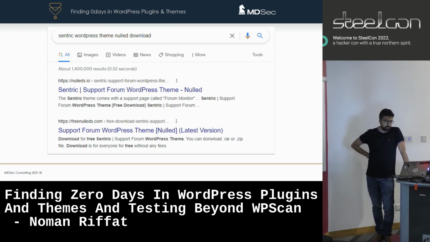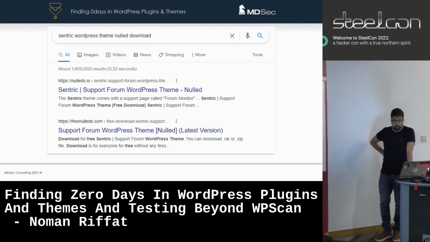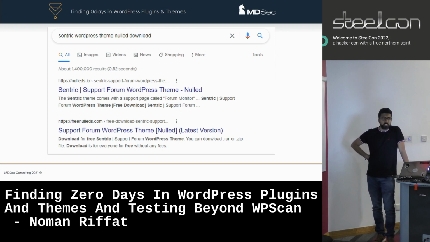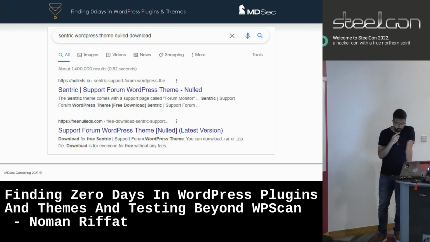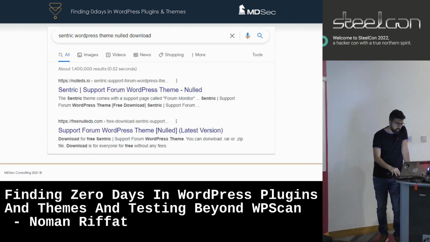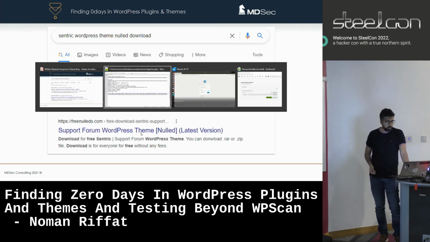Obviously, don't do it. Be very, very careful when you're downloading like this, because for sure they will contain backdoors. So make sure you do not run that theme or those plugins on any critical infrastructure or any critical system. Make sure everything is isolated. And so, yeah, I downloaded it, and let me show you a POC.